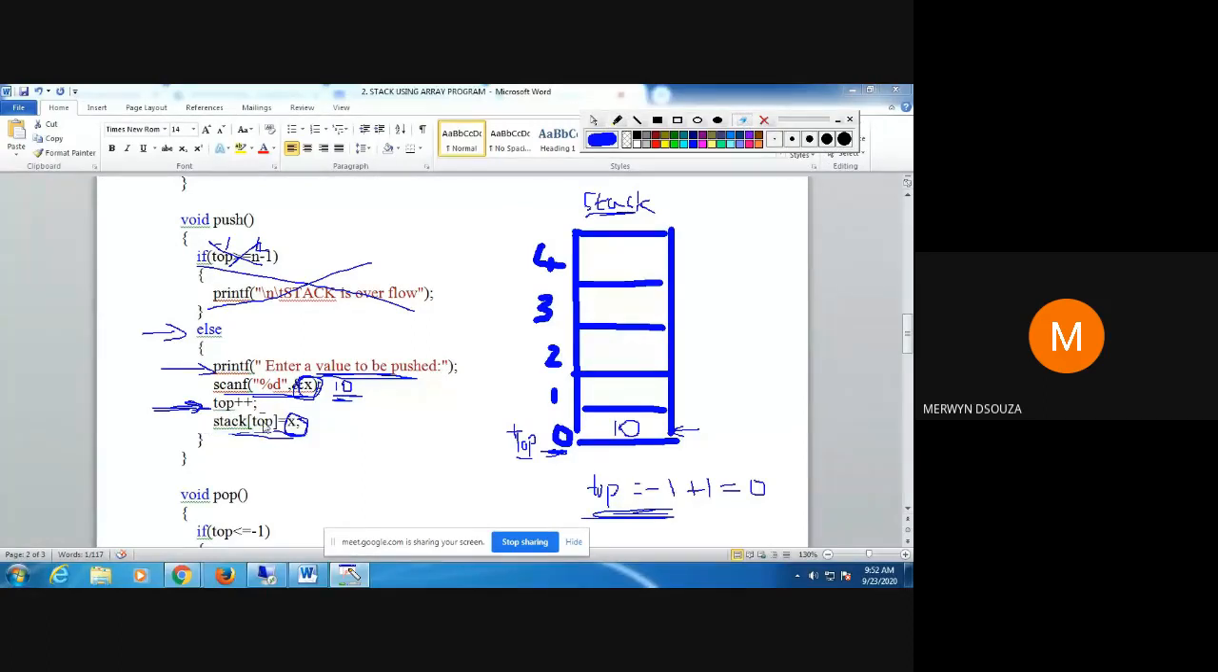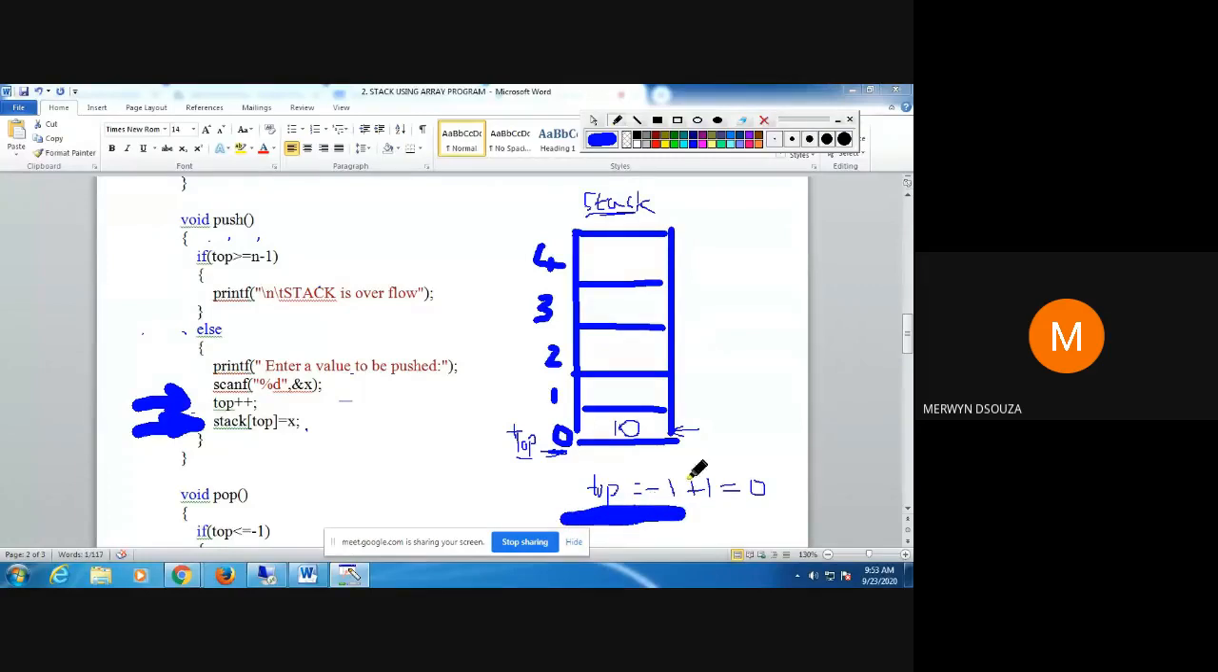Got it? Did you get these lines? Any doubt here how it works? So basically, like I told you yesterday, your push operation involves two major steps: increment the value of top, and then insert the value wherever top is present. So I incremented the value of top in this line, and in the next line I inserted the value where top was present.